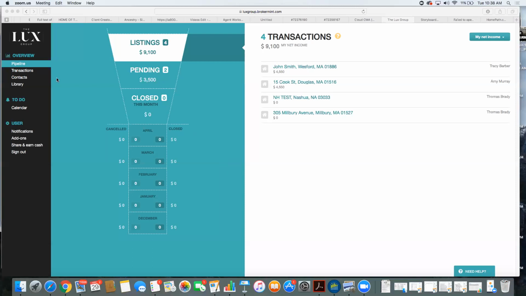All right, so we're logged into dotloop. Primarily, most of the time, anything you're going to do is going to be on the left-hand side for the most part from navigating the site. So you should always be looking on the left-hand menu for your options. You have your pipeline, you have transactions.